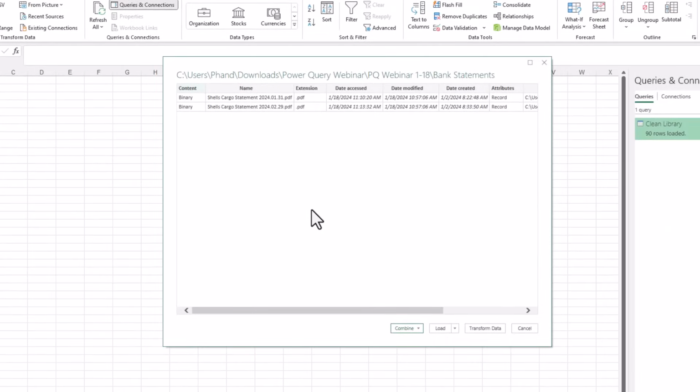Okay. So what we're looking at here is a list of documents that Power Query has found in this folder. It finds 2 of them in there. That's exactly what we want. Click on this button that says Transform Data. Don't ever click on Combine or Load to get started. Click Transform Data.